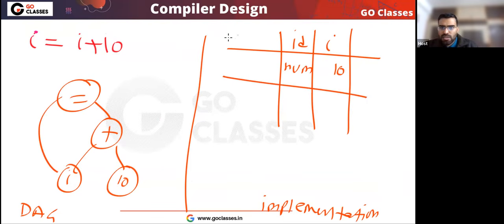Now what you do? This is the array index. Let me write it: index, 1 2 3.